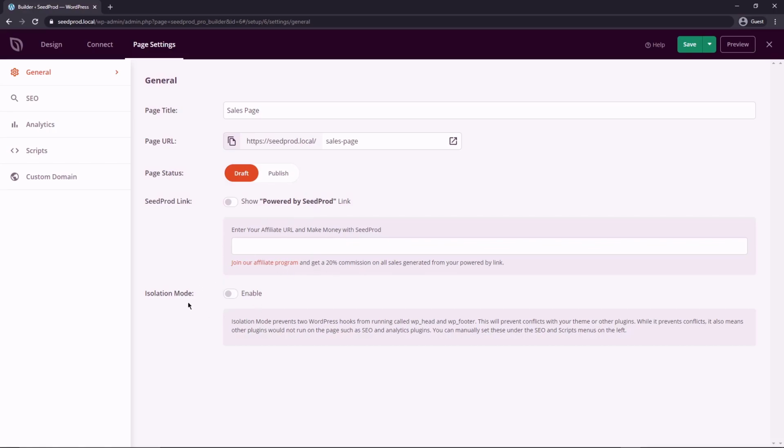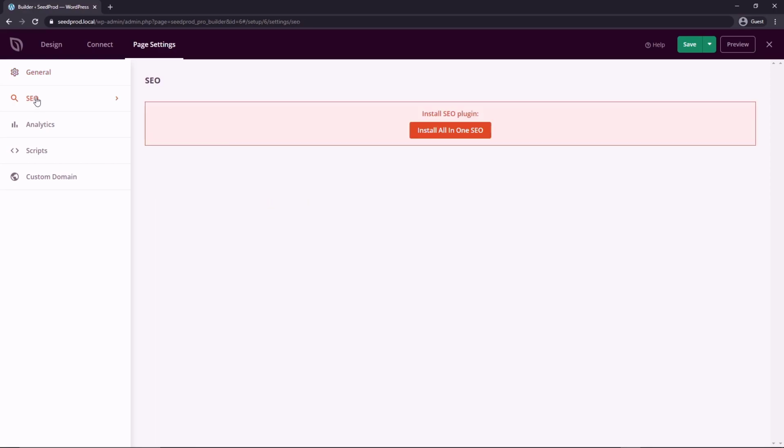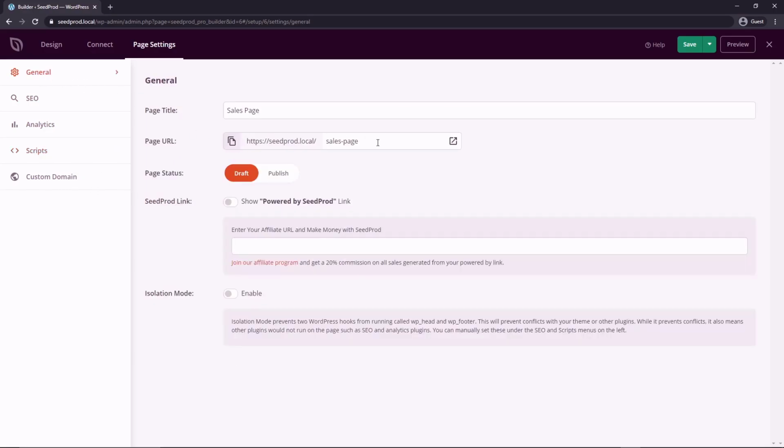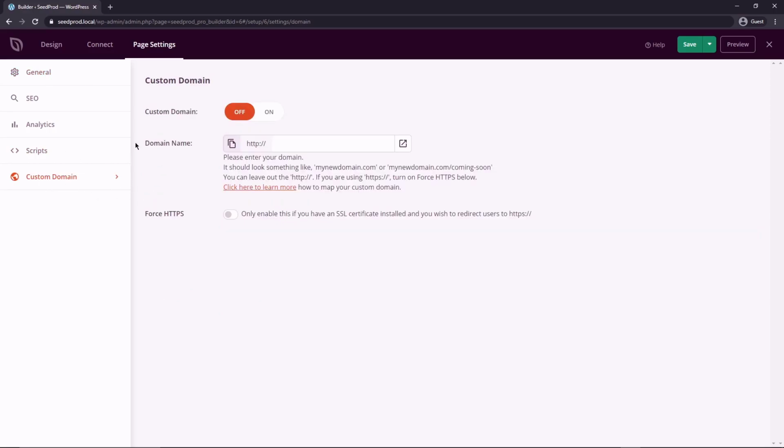You can enable isolation mode. This is to avoid conflicts with other plugins or themes, and it only loads the necessary files to run SeedProd efficiently. Under the SEO tab, we highly recommend that you go with All in One SEO. For analytics, again, we highly recommend MonsterInsights. And if you need to paste any code in the header or the body or the footer, you can do that right here. You can also map specific URLs such as this one to a custom domain.